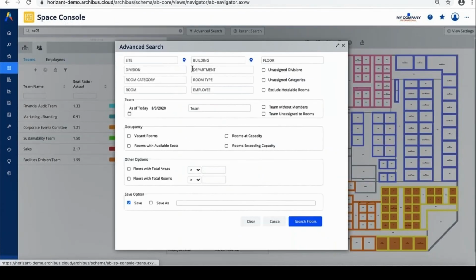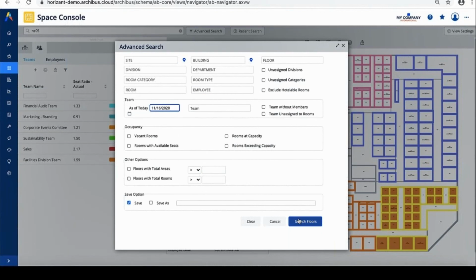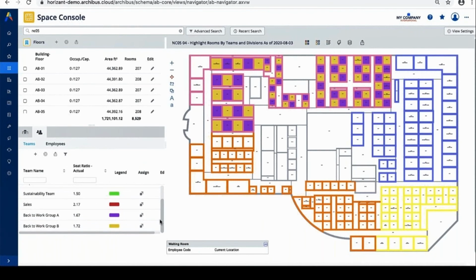Let's use our search feature to advance the date into the date range. So we'll skip ahead a couple months, look at what things look like on the 16th of November. And when we go back and look, you can see the highlight pattern for Group A and Group B, but now facilities is out because they're no longer a team assigned there.